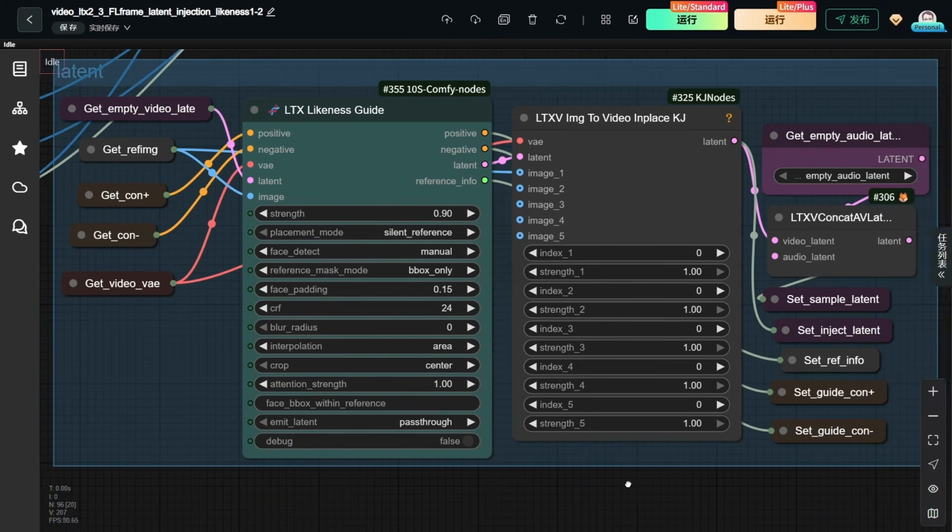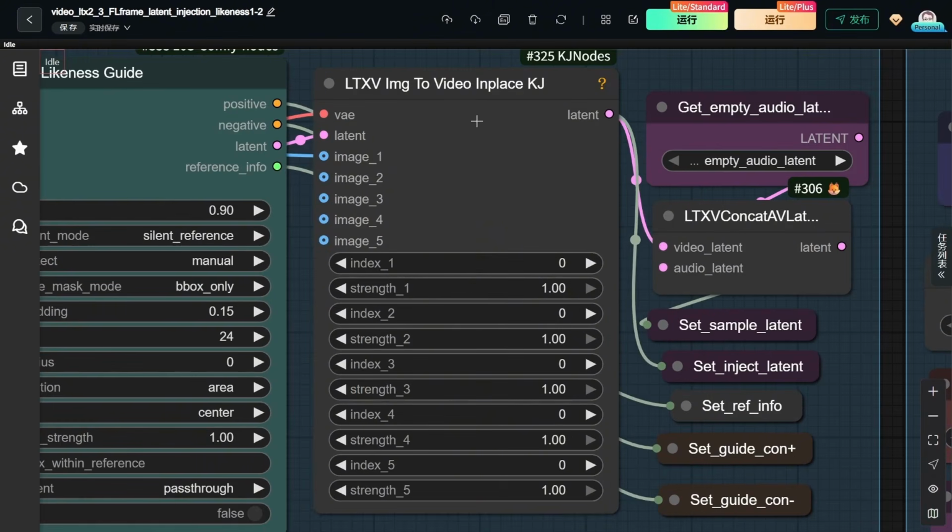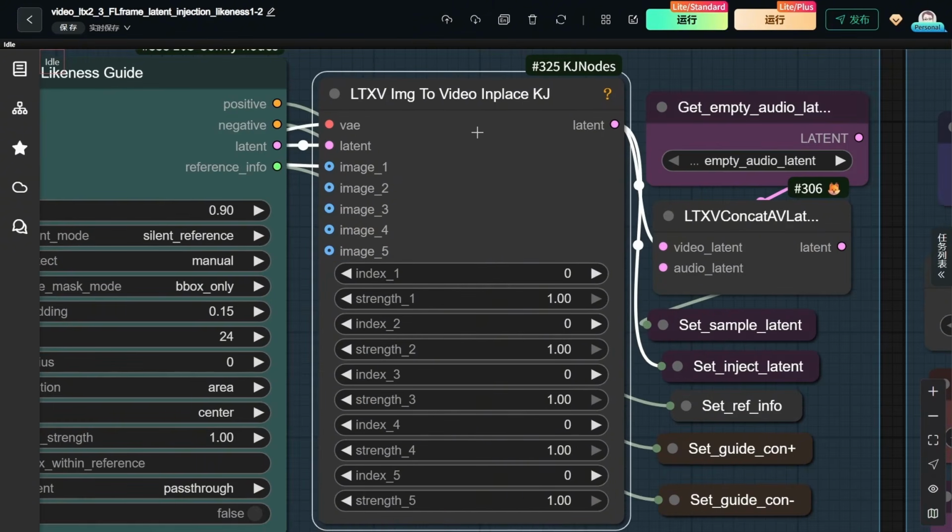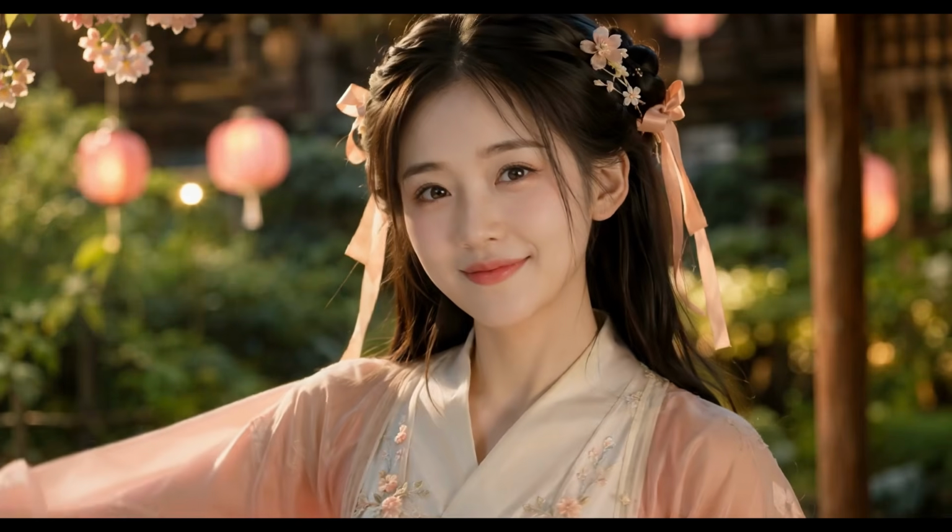The second key node is called LTX IMG to video in place KJ. It is responsible for putting the constraint from our reference image into the latent. This node should also be familiar to many of you. It is provided by KJ. As long as you install the KJNodes extension, you can get this node. You can understand it like this.